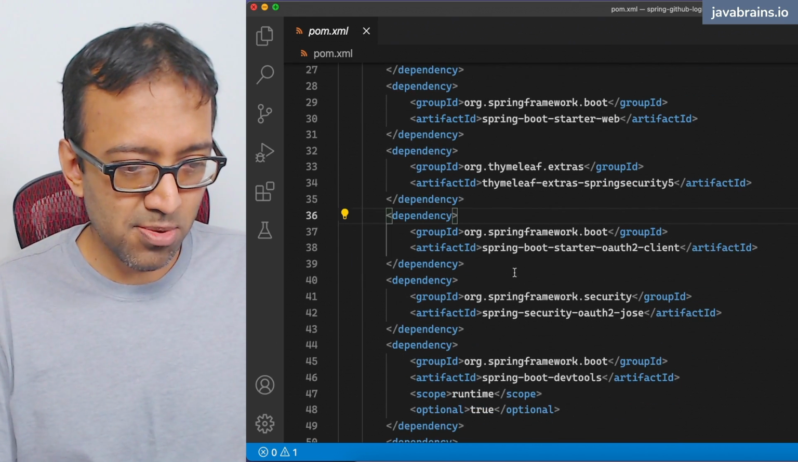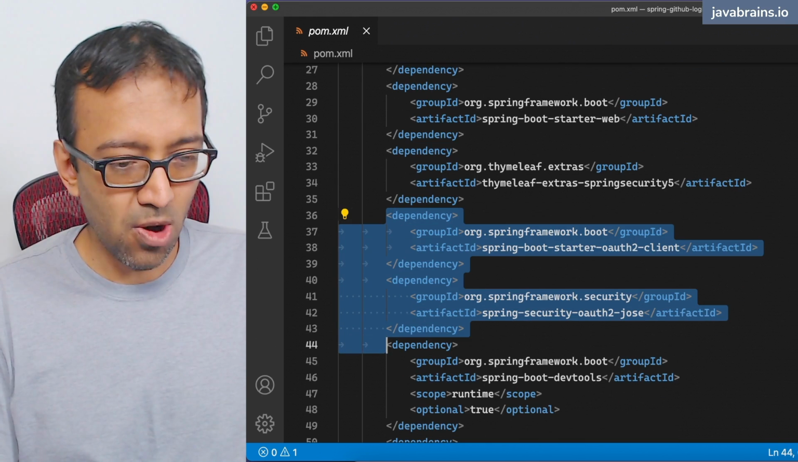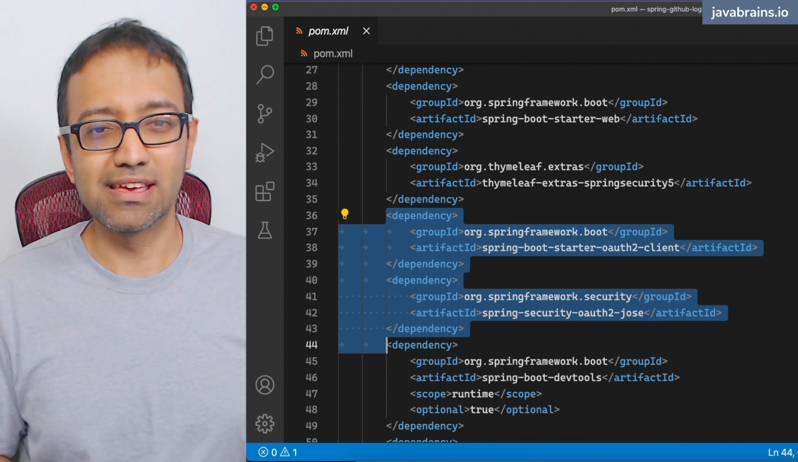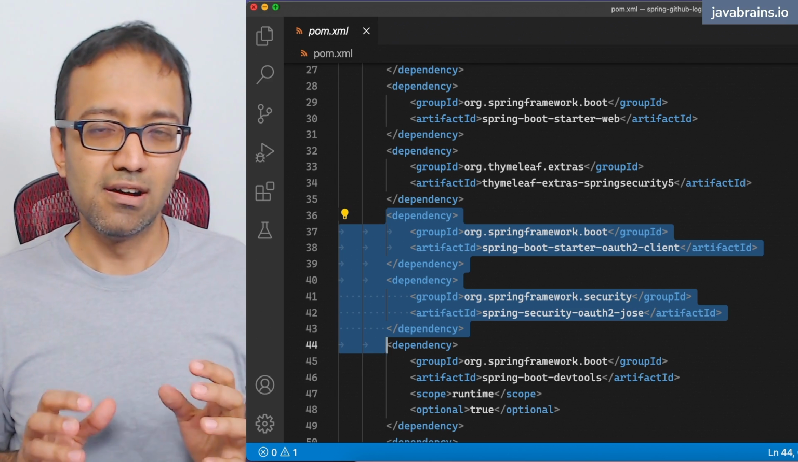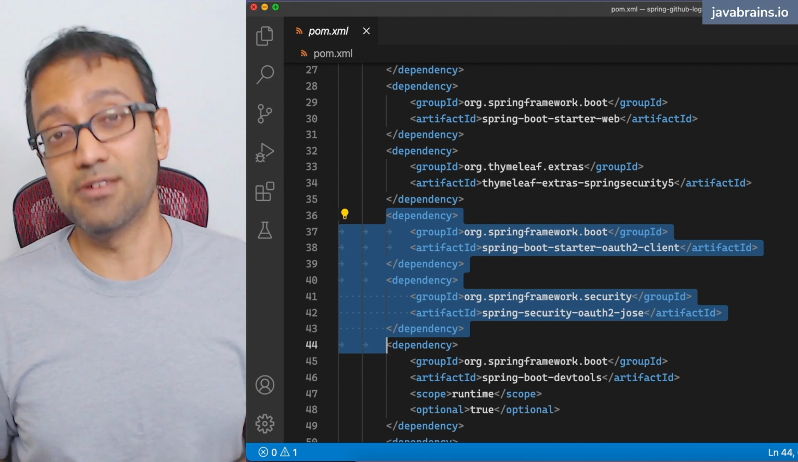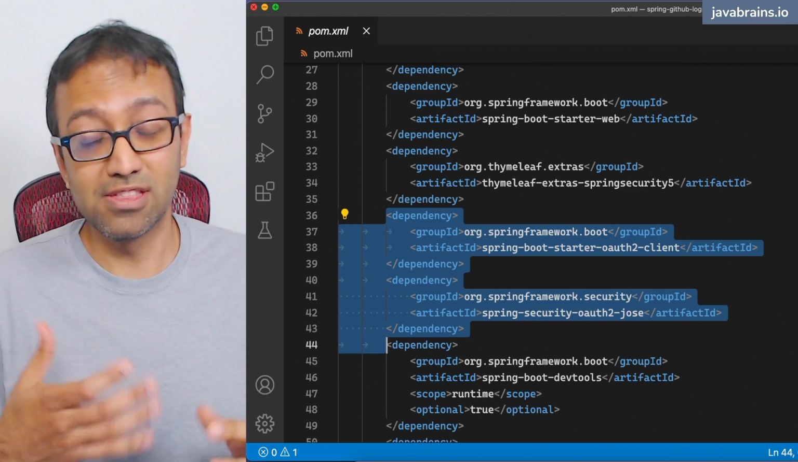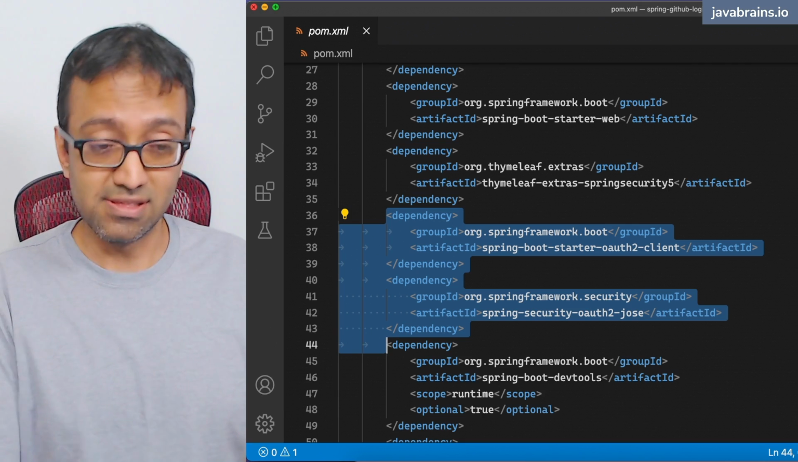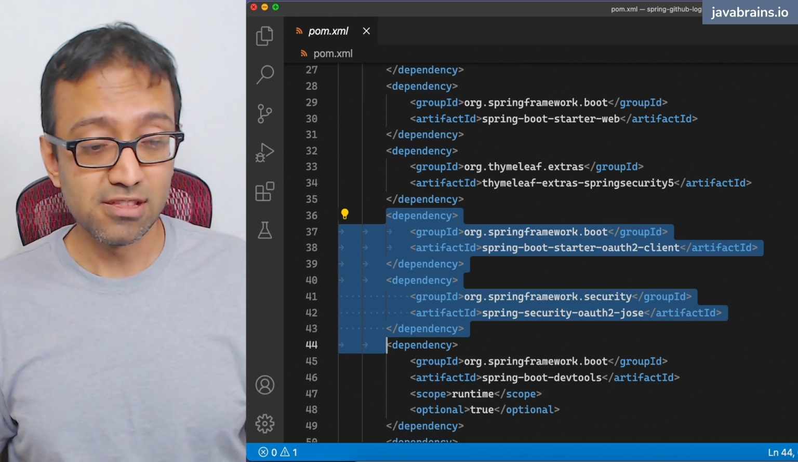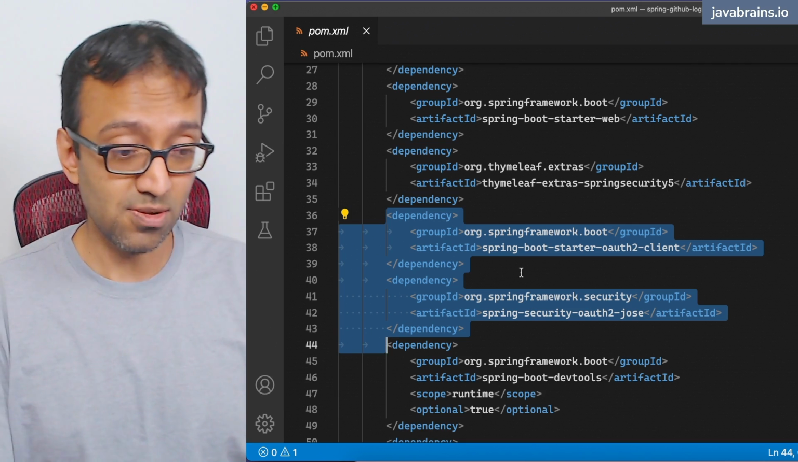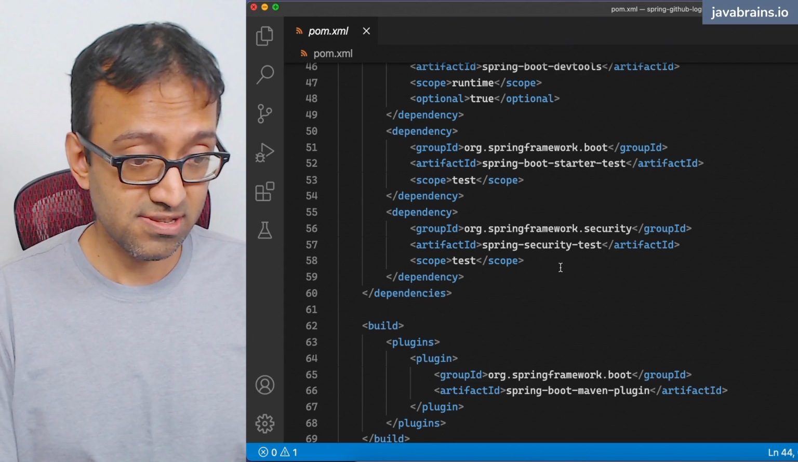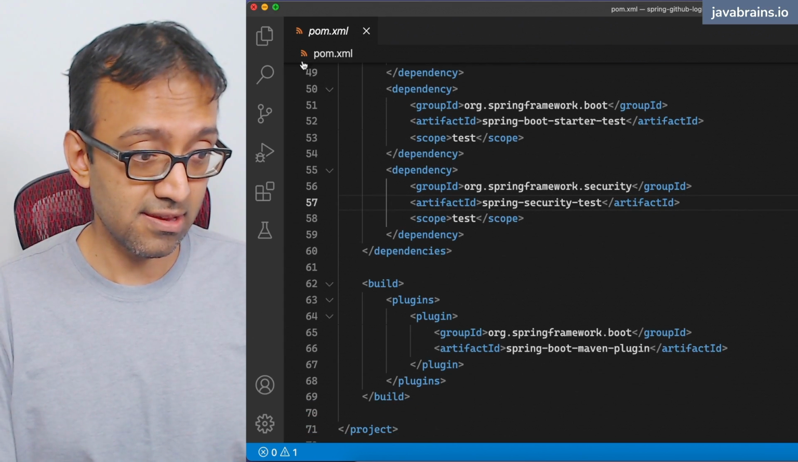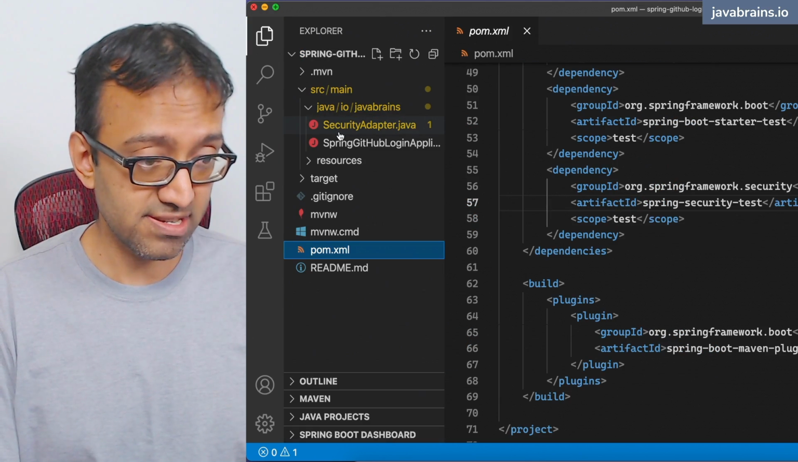We have a Spring Boot OAuth client and OAuth Jose, which are for the JWT part of it. So when you have OAuth authentication requirements like auth with Google or auth with Facebook, or in this case auth with GitHub, these are the 2 dependencies that you would need. So I have those, and DevTools and test. Nothing else of importance here.